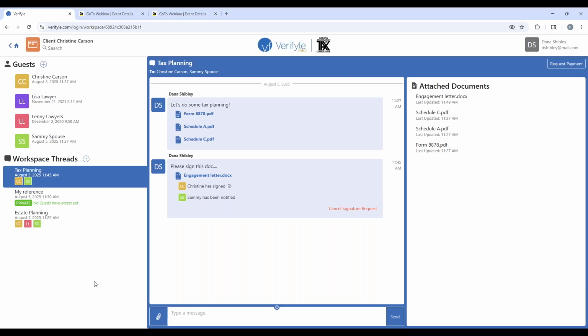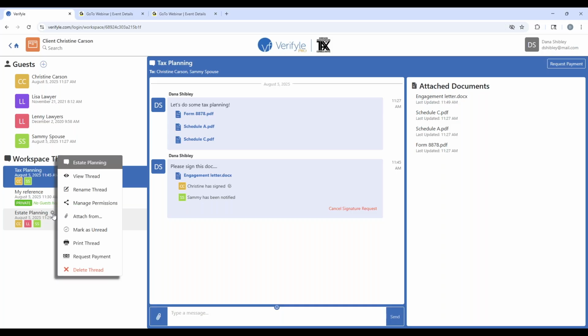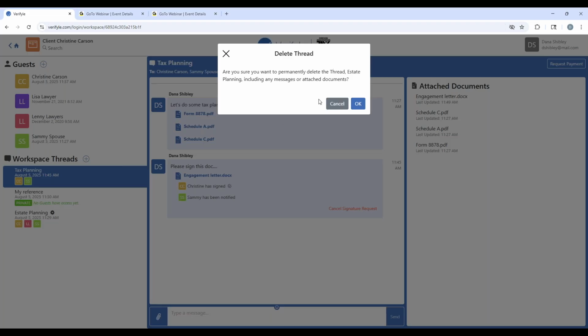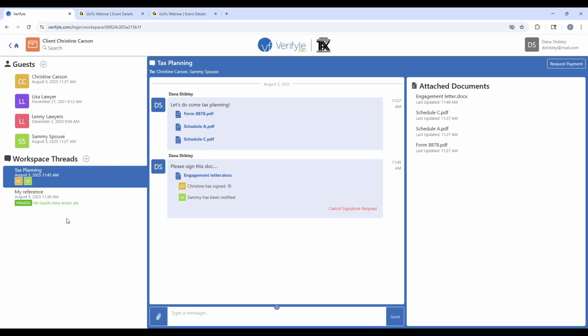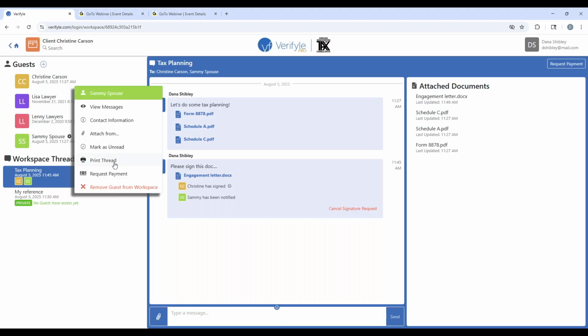So for example, as the host of this workspace, client Christine Carson, I can go in here and click on the gear symbol for the estate planning workspace thread. Let's say that I want to delete the estate planning workspace thread. All I need to do is click right here to delete this thread. Nobody can do this except me. Watch this. All right, yes, I want to delete it. And now the estate planning workspace thread is gone, okay? And I can remove any people that I would like from this workspace thread as well by clicking their name right here and clicking remove guest from workspace, okay?